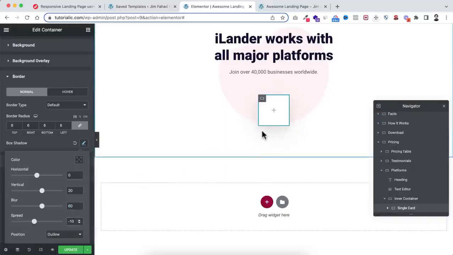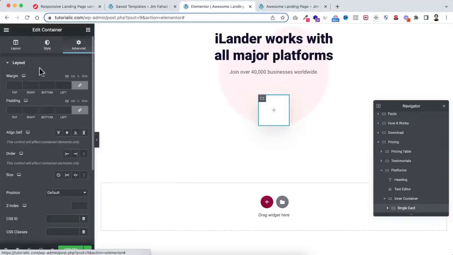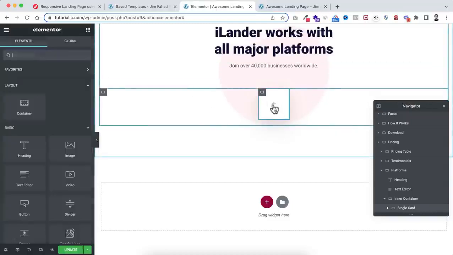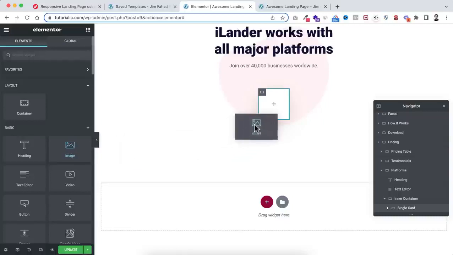Also, I want to add some space underneath. So just go under the advanced tab, unlink the margin. Only at the bottom I'm adding 20 pixels of margin. Now within this single card, click on this plus icon. I just want to insert an image here. So insert the image within this card.